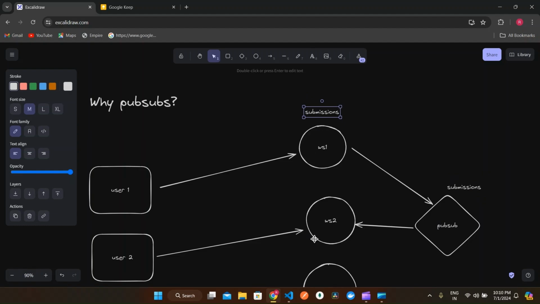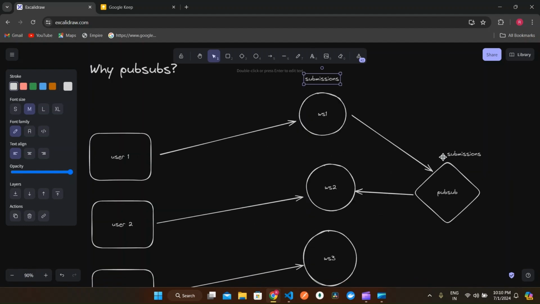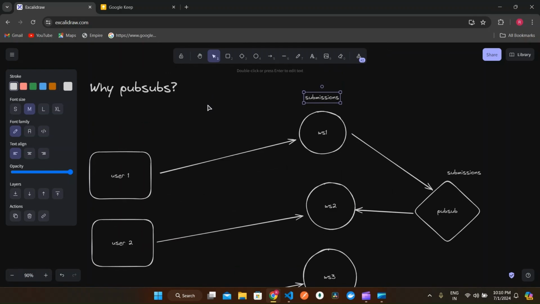If there are multiple backends, multiple WebSocket connections, whoever is subscribed to this topic will get the response and will be able to send it back to the user. But there was no need of PubSub here, I think.